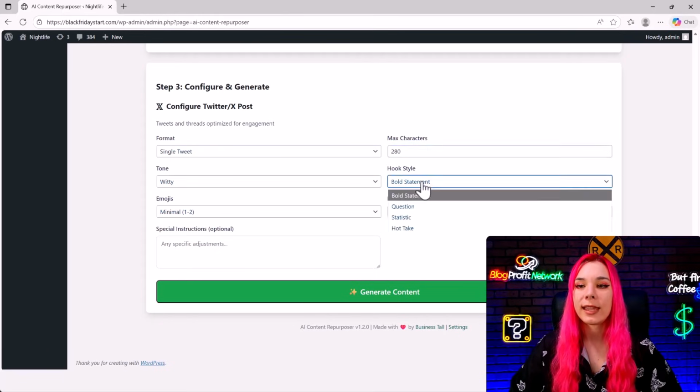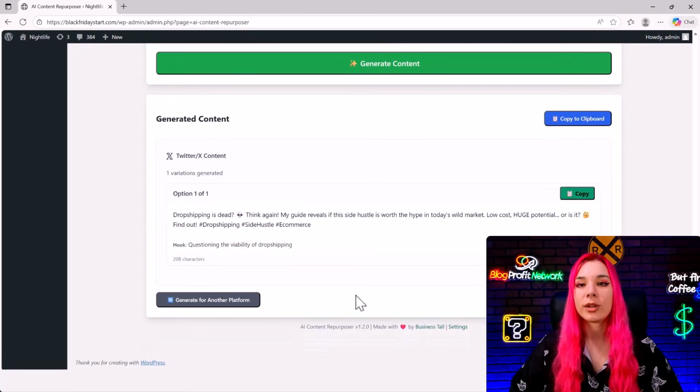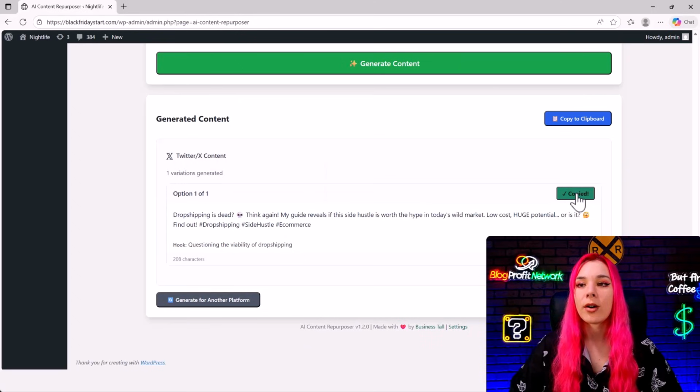I don't really care right now, so let's generate it as it is, but I want it to be customizable so you get the best results here. All right, and here is our short post. We can copy it and post it right away.